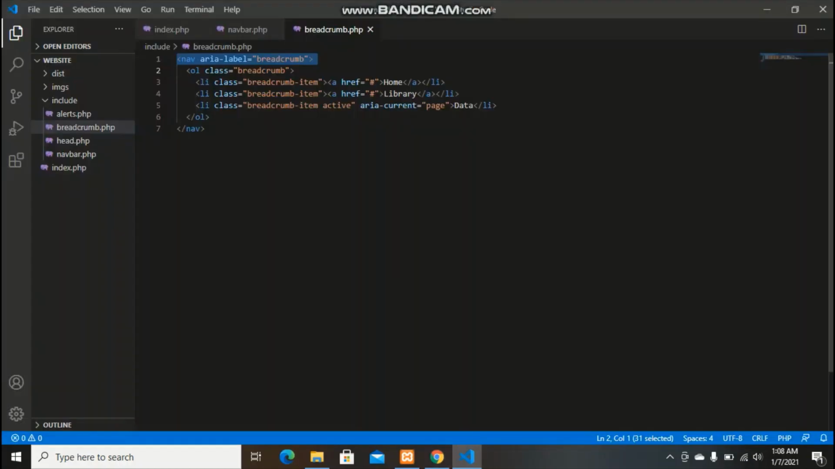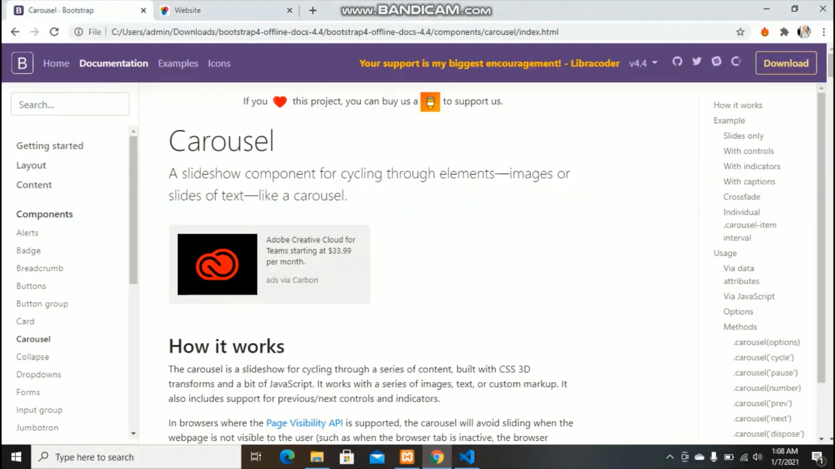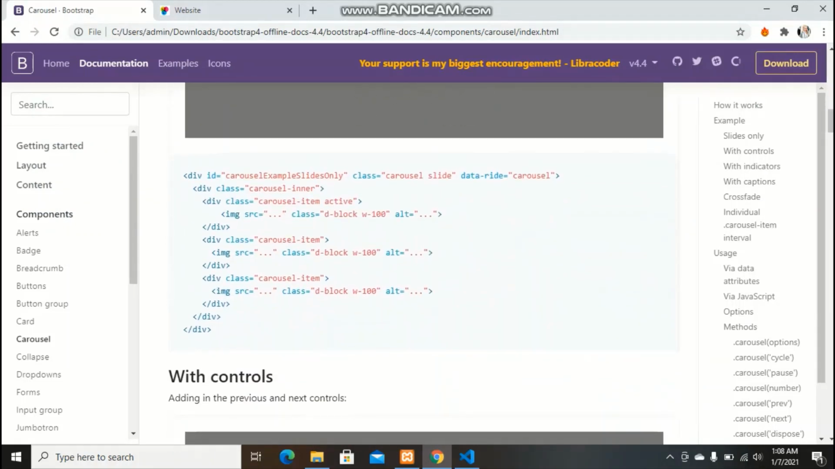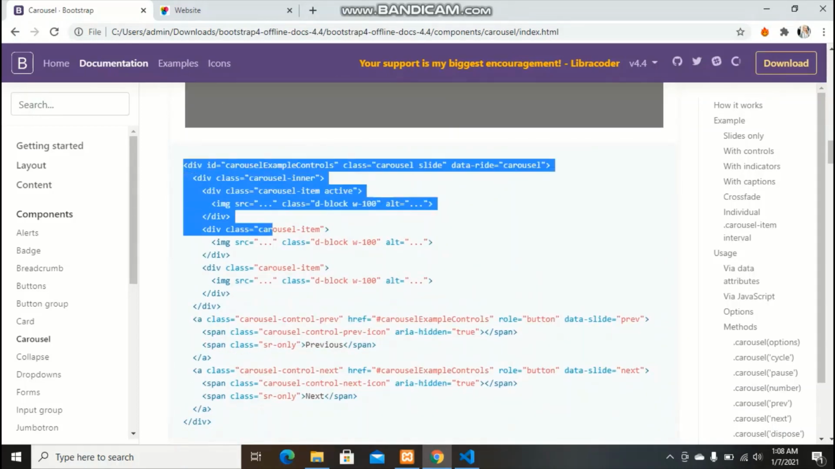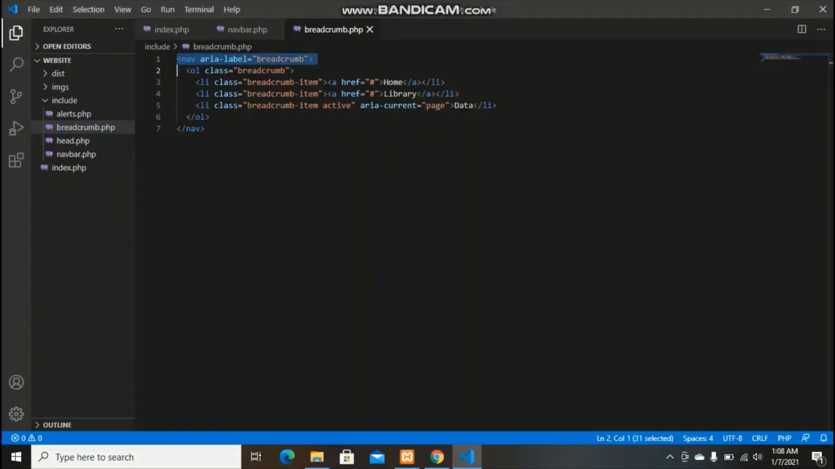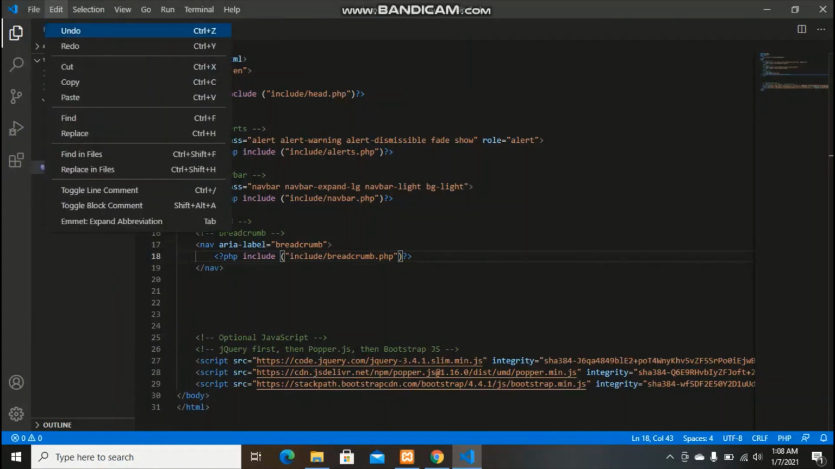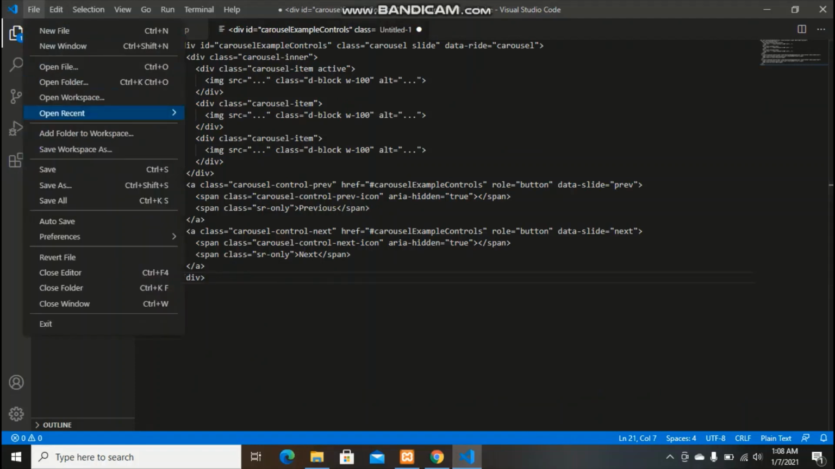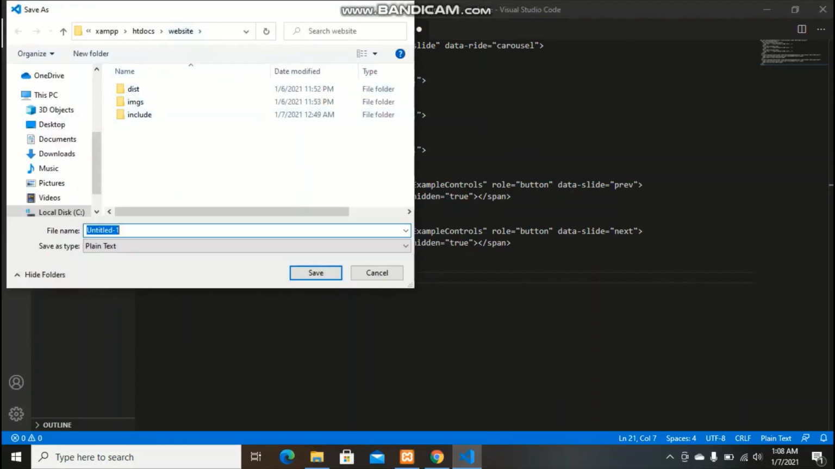So the seventh component is the carousel. It is a slideshow component for cycling through elements, images, and so on. Let's copy this, Control C, and create a new file, Control V, and save it under include. Let's name it carousel.php.